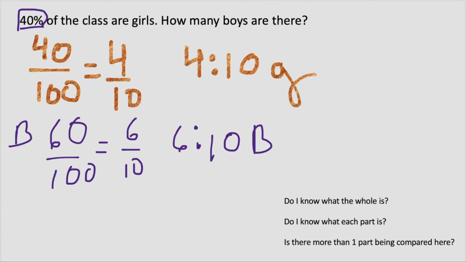Okay, so we have some questions just practicing shifting between fractions, ratios, and percentages. So if you can just do those and make sure you're coming and asking for help.